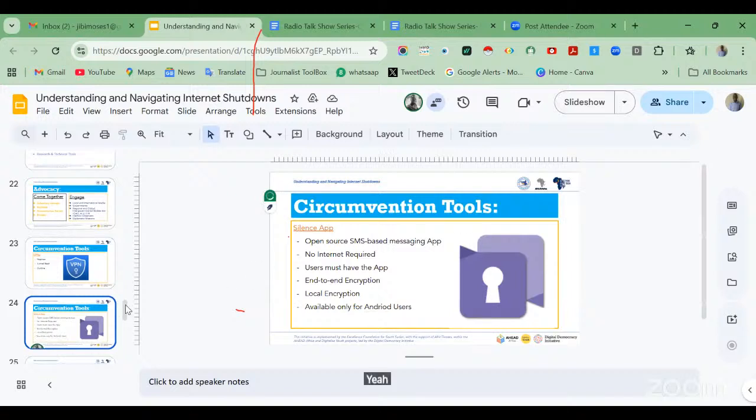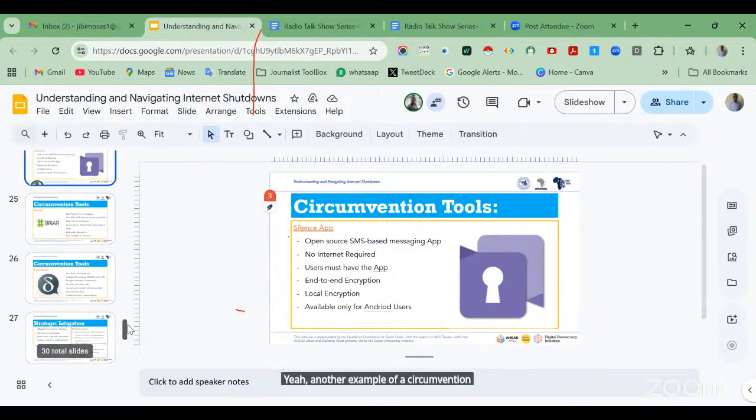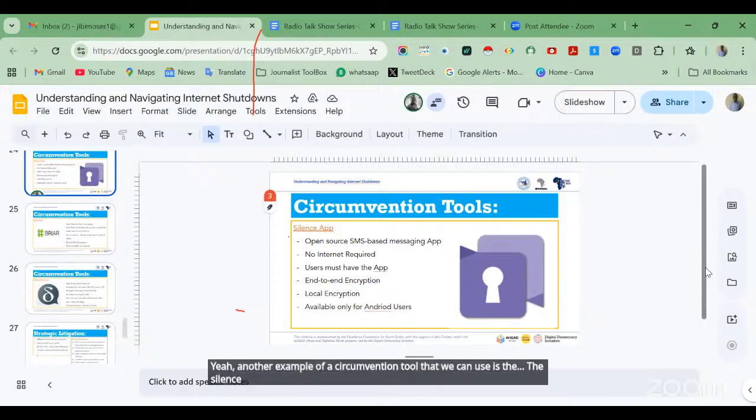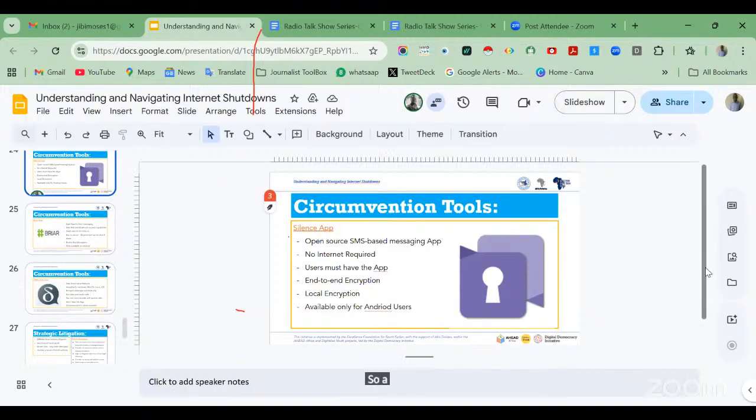Another example of a circumvention tool that we can use is the Silence app. This is an open source SMS based messaging app.